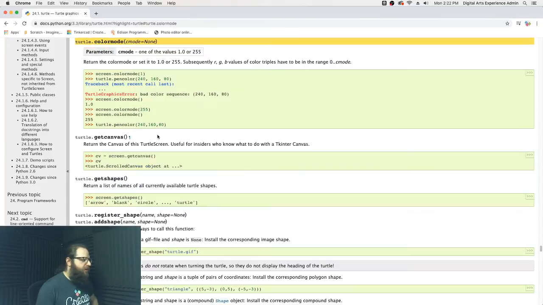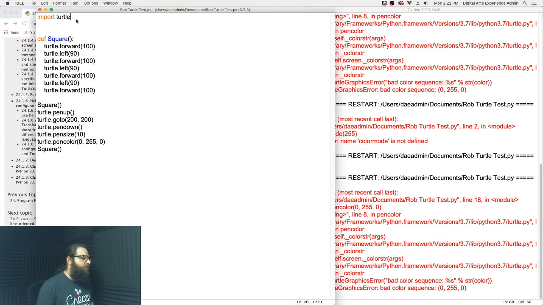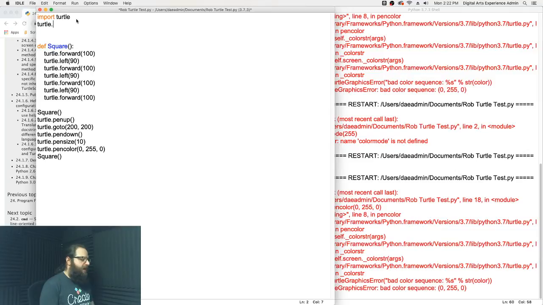Oh, so let's check our color mode function. So turtle.color mode. That may be what I was missing. So turtle.color mode, I'm going to set it to 255. So I probably needed the color mode, turtle.color mode. I didn't put the turtle dot part before.